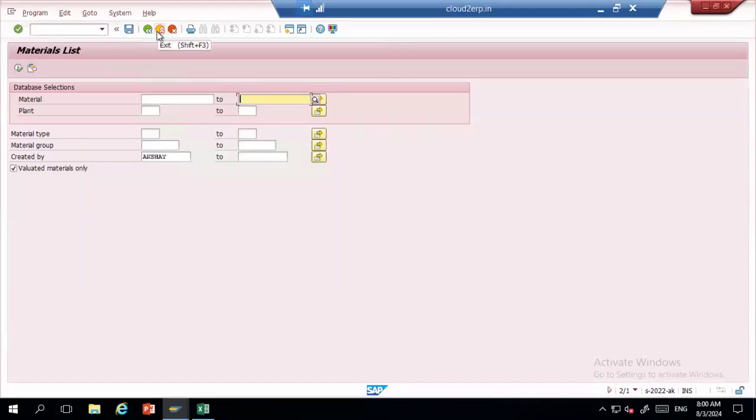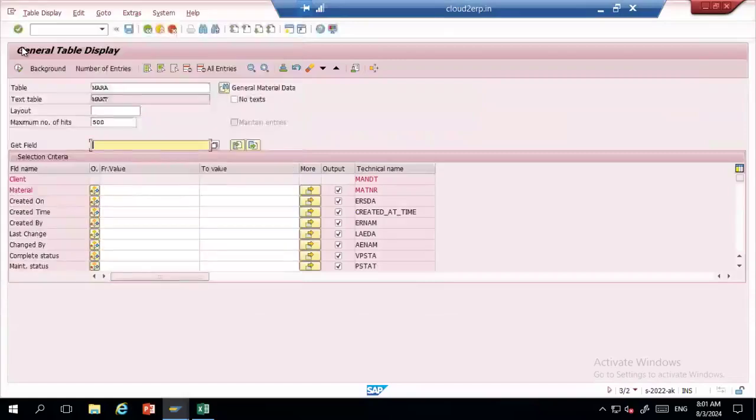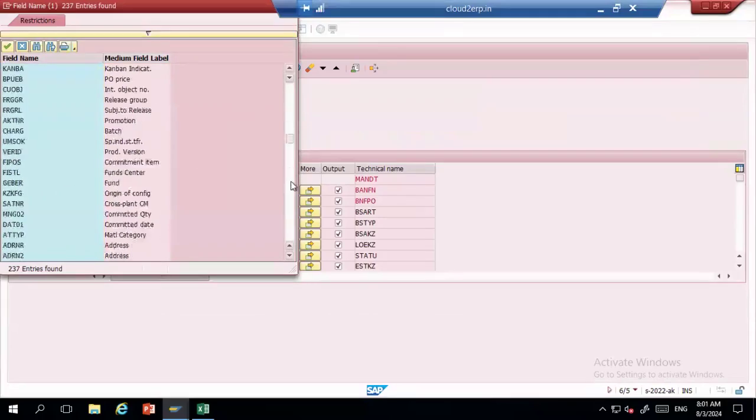Let me open the SE16N. I'll go to the table called EBAN. In this EBAN, search for the approval list if you have. You have 237 fields. In these 237 fields, search if you have any approver name. For sure, you will not have it.